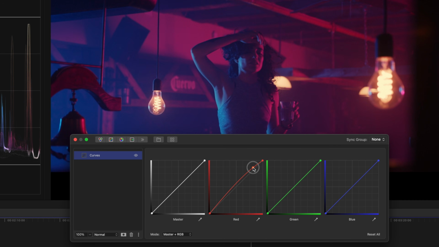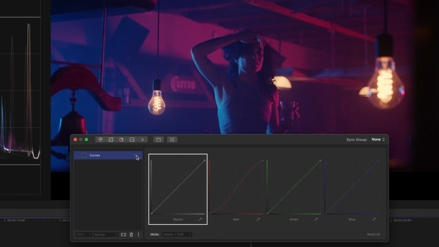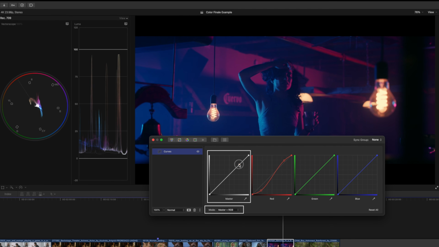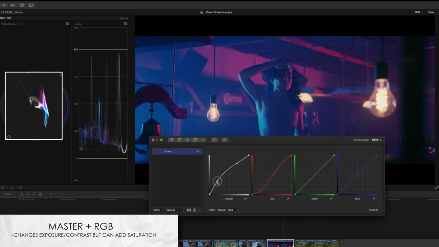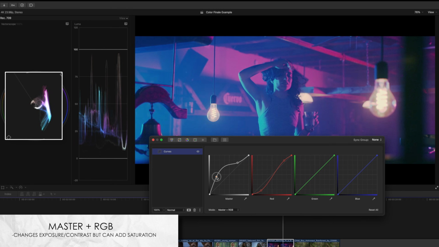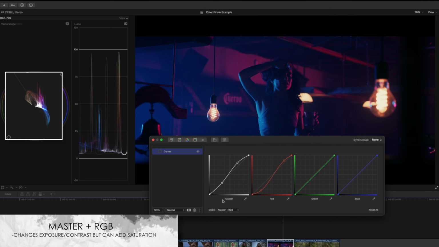So here I am pushing more red into the highlights of the shot and decreasing the red in the shadows by making a slight S-curve. This master curve adjusts the brightness of the image, but with these options, you can also affect the saturation of the RGB values. So setting it to master in RGB will allow you to adjust the brightness and add contrast, but this also affects the overall saturation of your image since it is the master. We can see that by looking at our vector scope. Our shot is becoming more saturated just by adjusting this master curve.